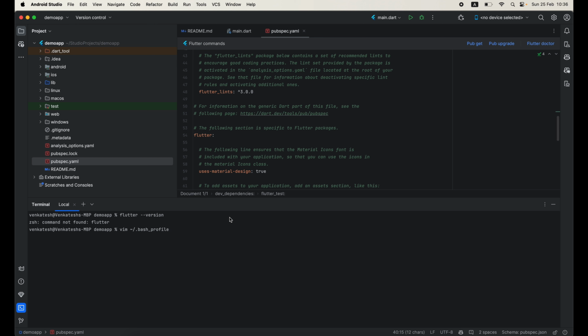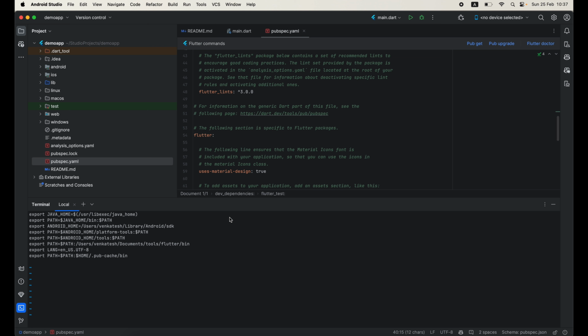We need to go to vim, open that like this, click I to insert. In your case, if this path is not there, I will provide this in the description below. You need to modify the location. For example, my location for Android home is this one, and my location for the Flutter SDK path is this one. In your case, you might need to replace this path. Same for Java also.